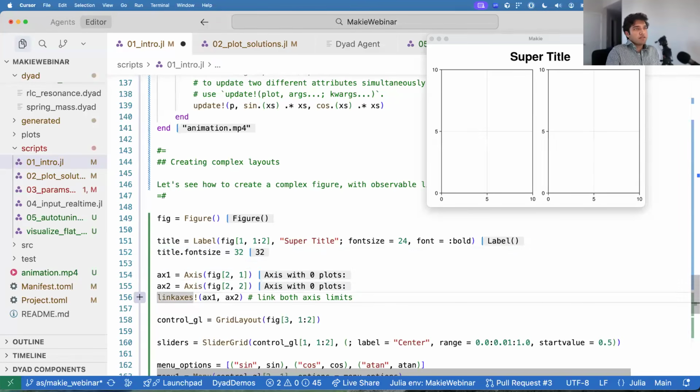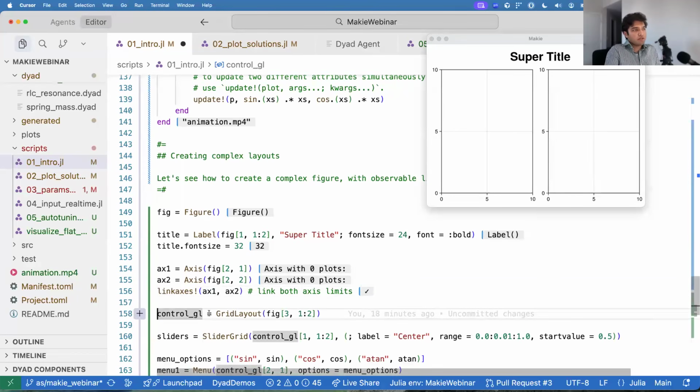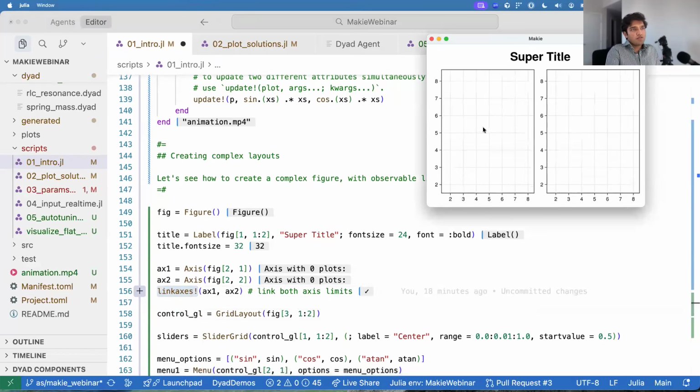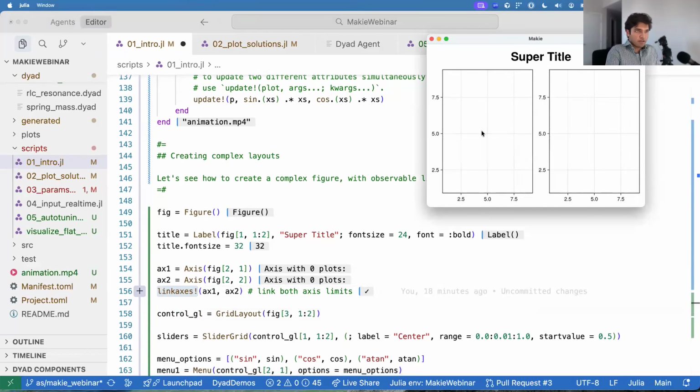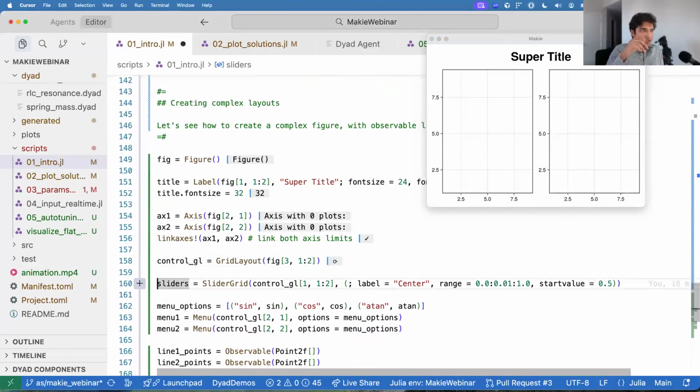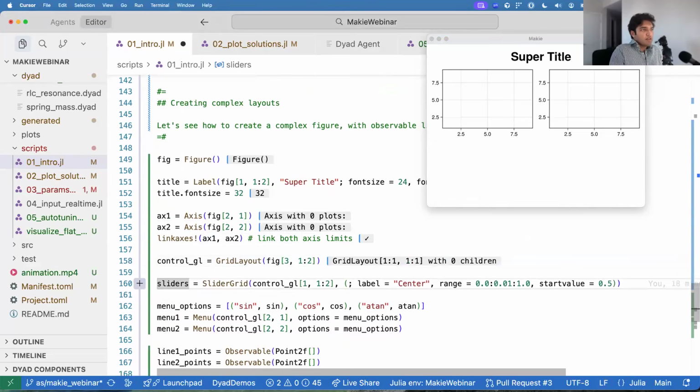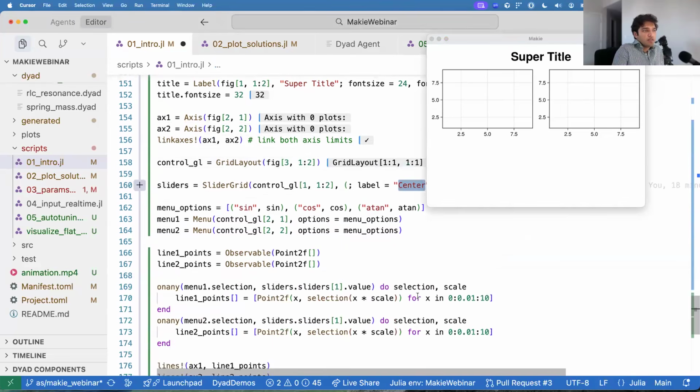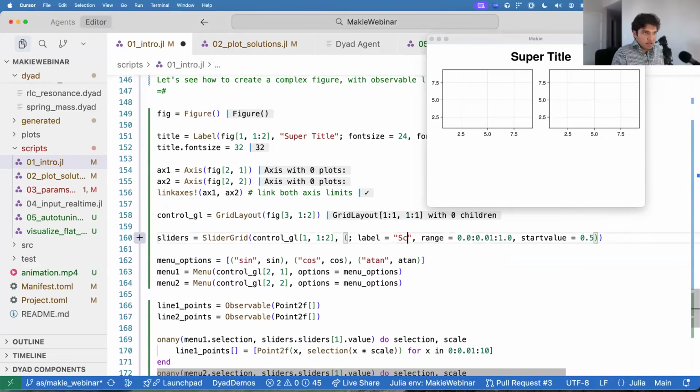So I can create two axes. For two-dimensional axes, you can also link the axis limits. Once you call this link axes function, zooming into one means zooming into the other. Any interaction that happens to one of the axes gets duplicated. Now I can create a grid layout for the controls that I want to use. Let's say I want one slider where the label is scale and it goes from 0 to 1 with a step of 0.01, so about 100 values, right?